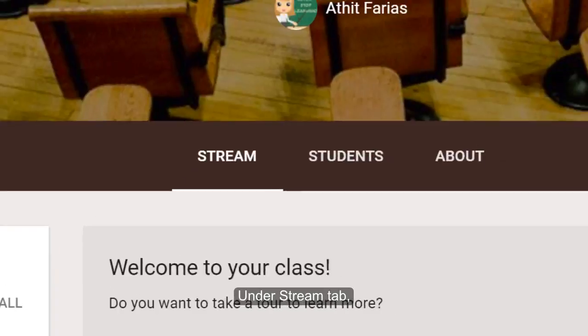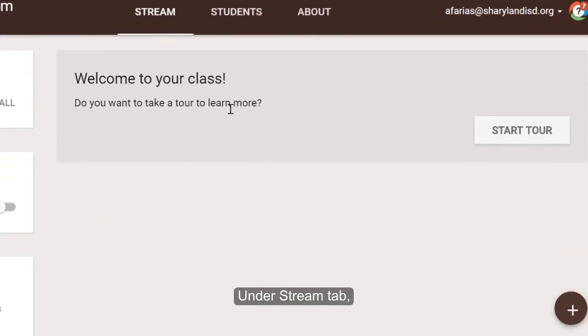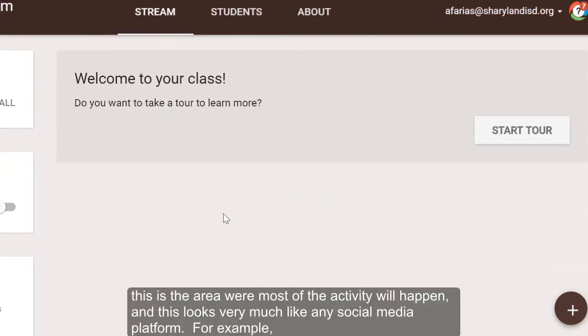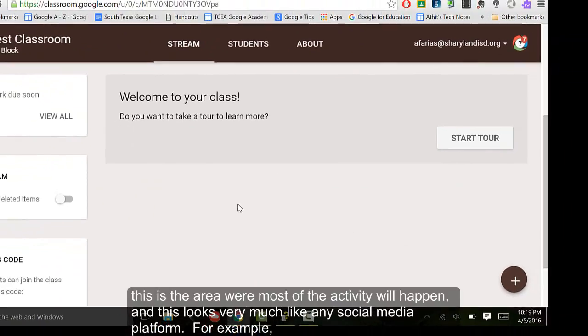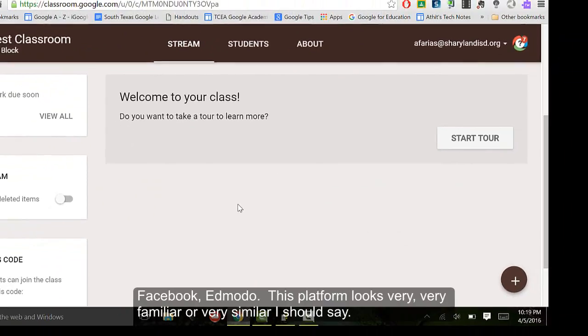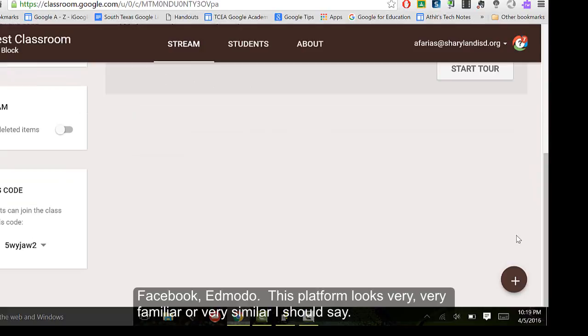Under your Stream tab, this is the area where most of the activity will happen, and this looks very much like any social media platform. For example, Facebook, Edmodo. This platform looks very, very familiar, or very similar, I should say.